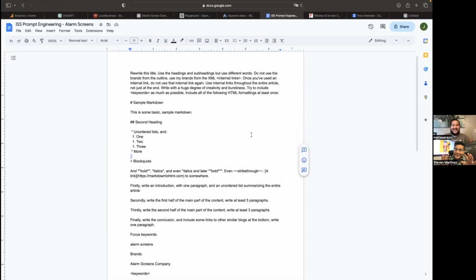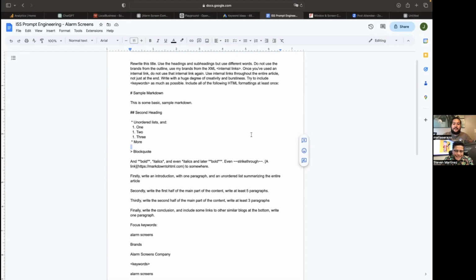So we specify to use internal links throughout the entire article. I tested whether this could be possible. Yes. Once I put it in the playground for 3.5, it might not understand it well, because it's not the version I get. I want to show you what this prompt can possibly do with ChatGPT 4.